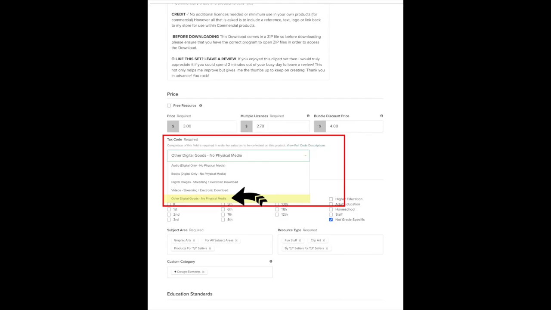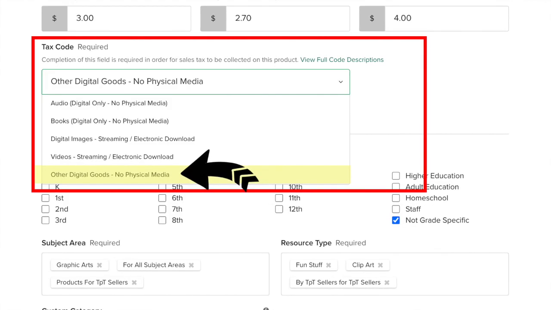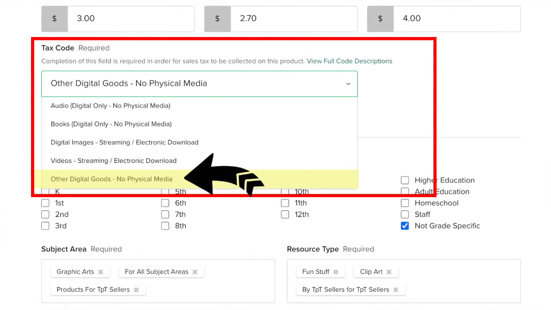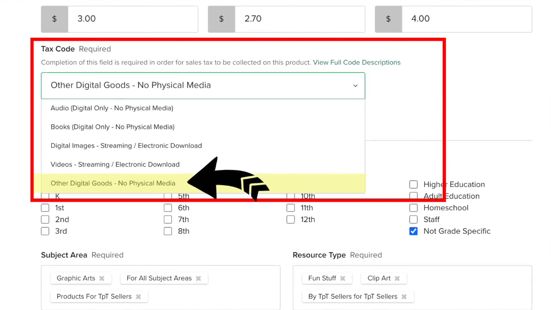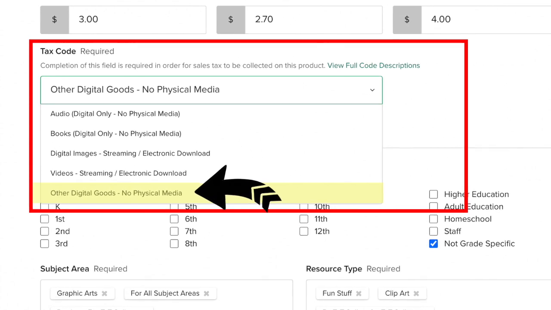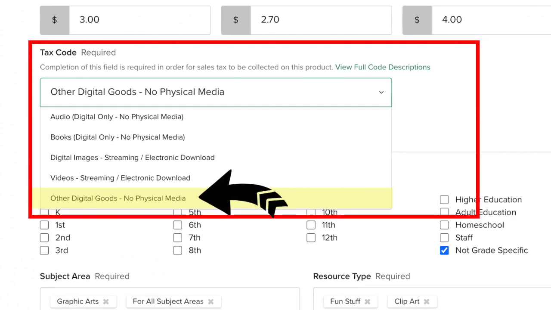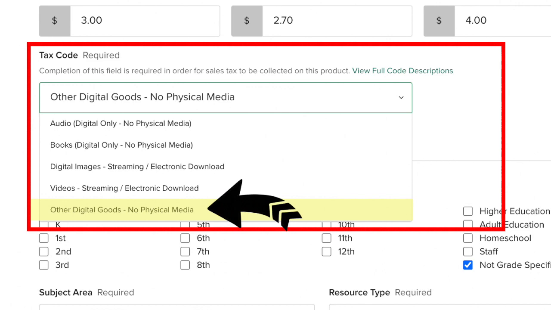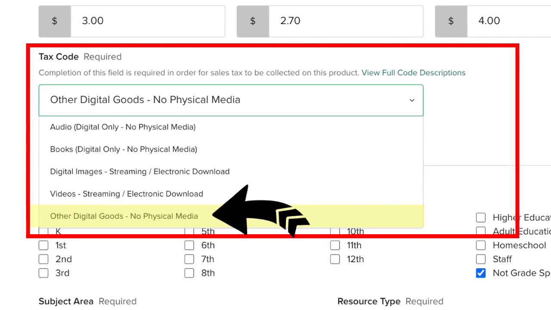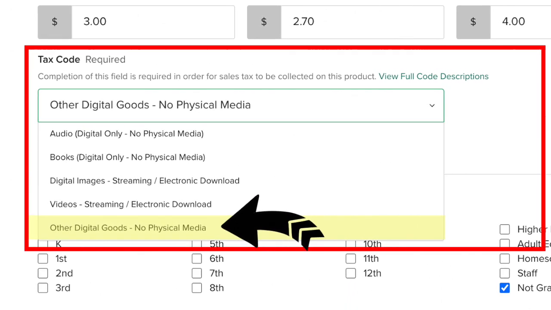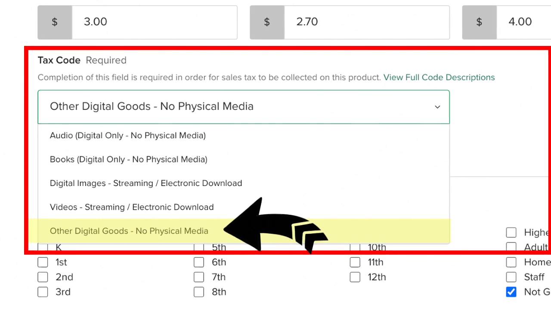The tax code underneath the price that I usually choose is other digital goods, no physical media. Look, I'm still a bit confused about this, but I think this is the best option for the clip art. There is another option that I thought could possibly be considered, but I find that this one's probably the most suited. So I just keep it at that. If anyone knows better, please let me know in the comments. I can always change that. But that's what I've been doing for the last however long with this. So that's what I use for that.